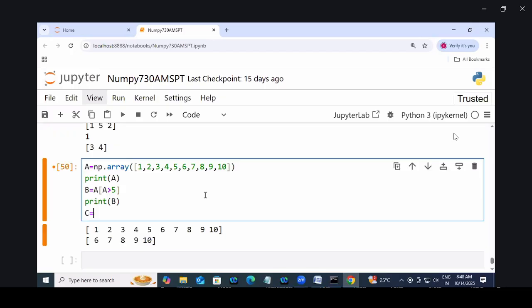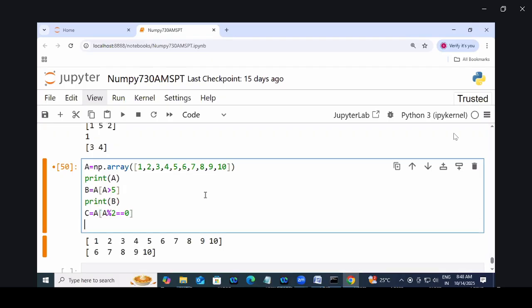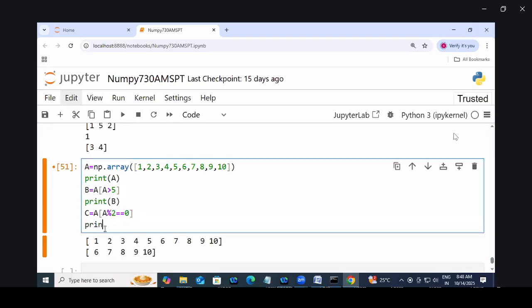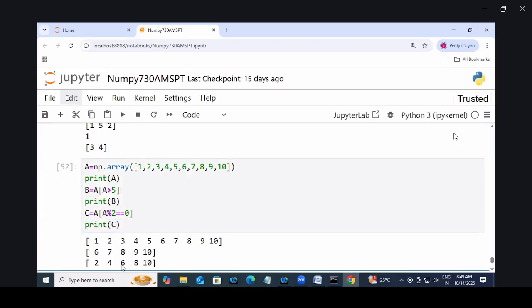If I am writing C equal to a of a mod 2 double equal to 0, it means you are trying to read only the even numbers. You are reading only even numbers.